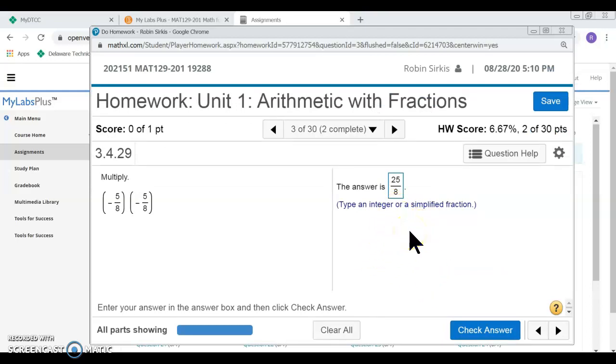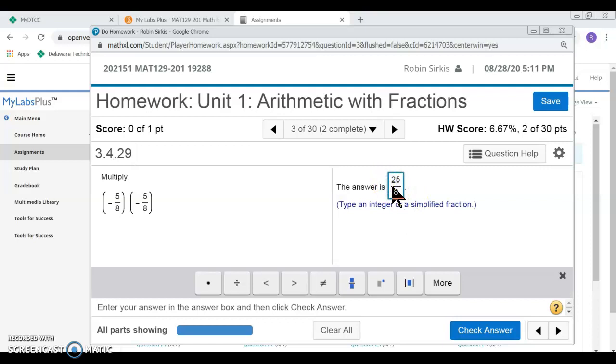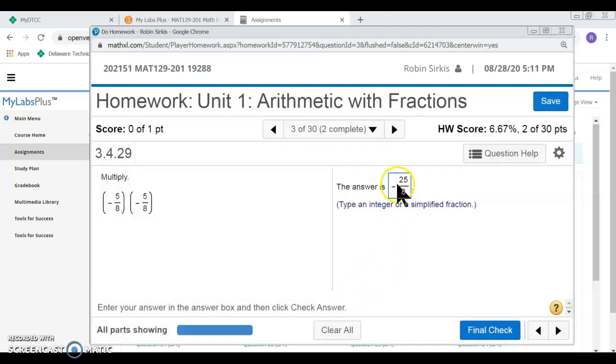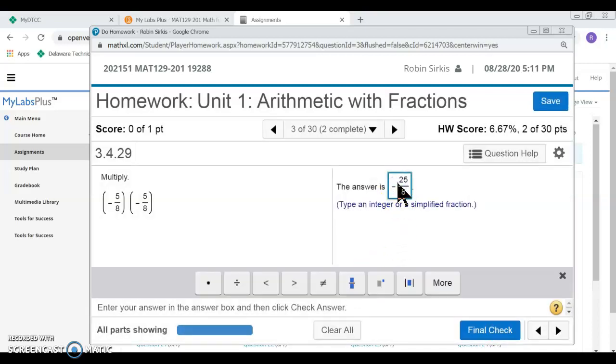Let's suppose it's supposed to be negative 25/8. So I'll try again. Maybe it's supposed to be negative. I'll type a negative number. I'm doing this wrong on purpose, folks. I'm going to click Check Answer. It's still wrong, and I'm going to try, okay, maybe it's negative 25/64. Let's try that one.